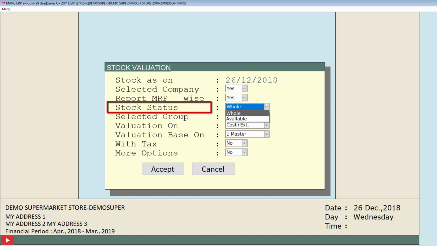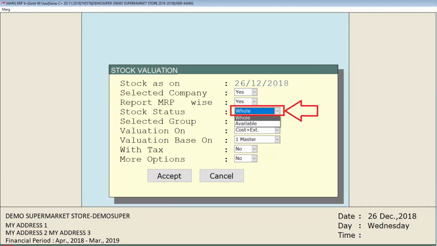Now in stock status, if we want to value both stocks, meaning available and unavailable stocks, we will choose whole, and to value only the available stock we will choose available. Suppose we want to value the whole stock, so we will select whole.